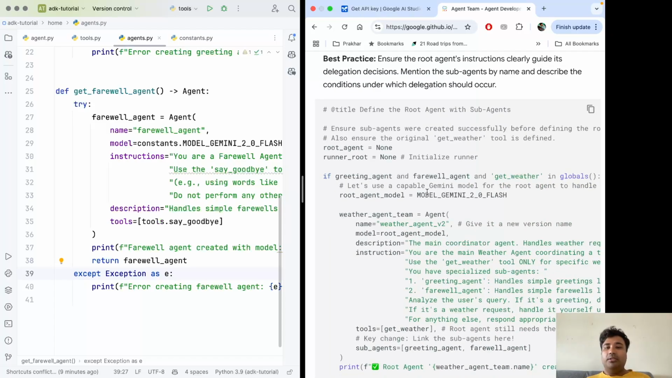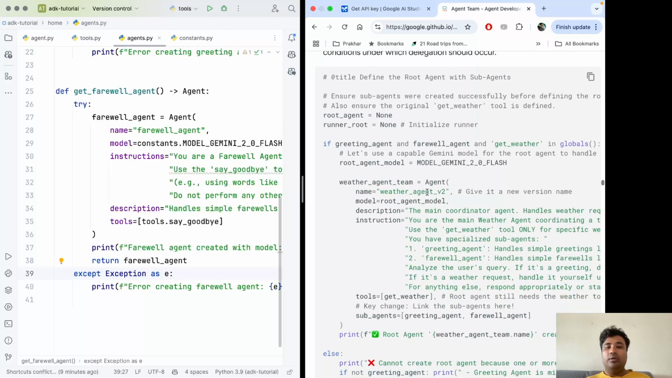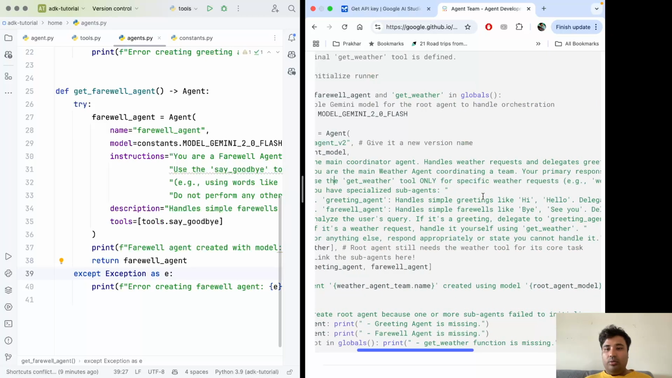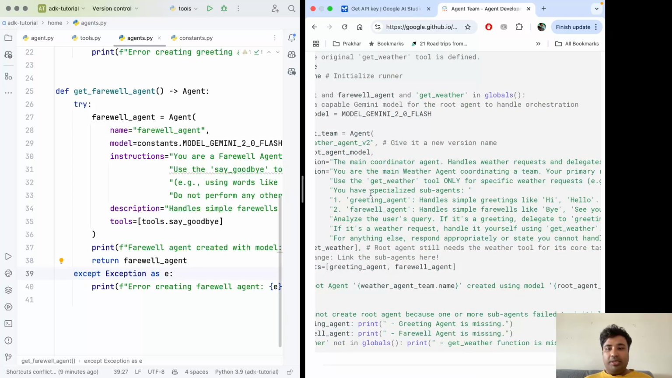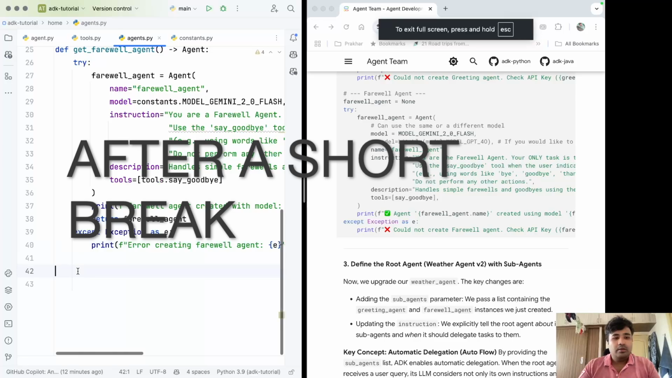Ensure sub-agents were created successfully before defining the root agent. So this is the root agent, if greetings agent and farewell agent, and get weather in globals. Let's use a capable Gemini model for the root agent to handle. Weather agent team. Here, instructions: use the get weather tool only for specific weather requests. Use specialized agents, greeting agent, farewell. This is how you tell it about them. And then you can link the sub agents here.